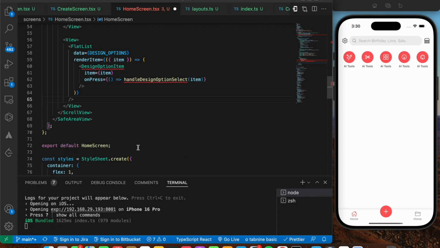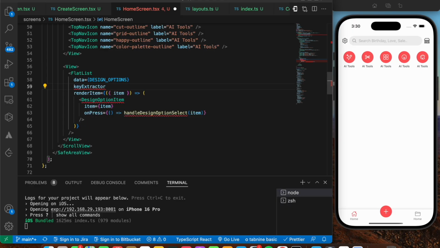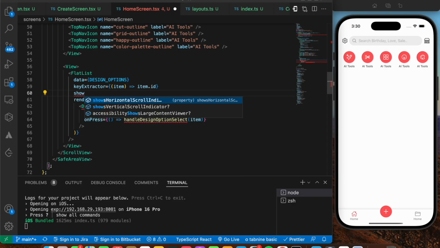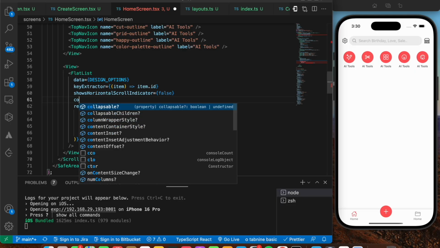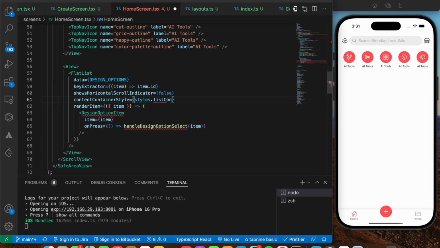Let's format once. Basically your keyExtractor value, so this in turn is going to take in your item, and here it's going to be equals to item.id. Okay, so furthermore I'm going to say showsHorizontalScrollIndicator, and we're going to set it to be false. Okay, then I'm going to say contentContainerStyle, that's going to be equals to styles.listContainer. Now let's define the DesignOptionItem.